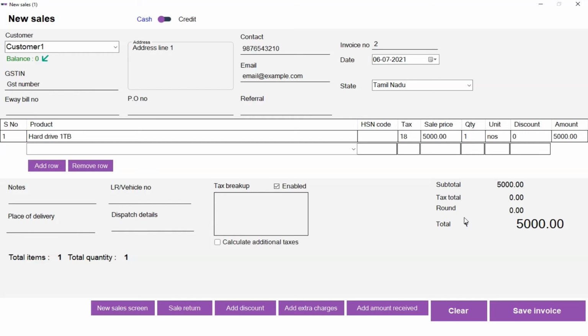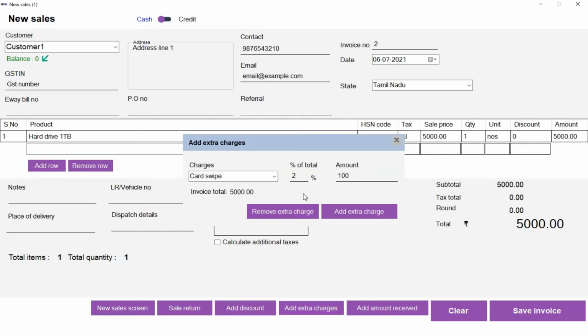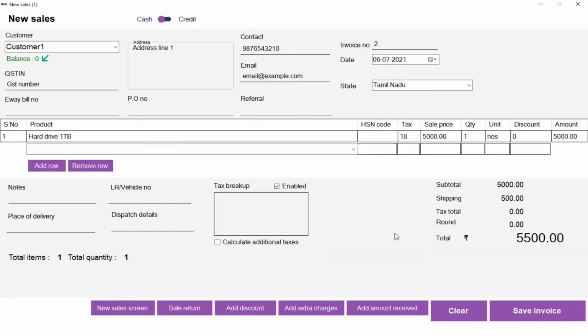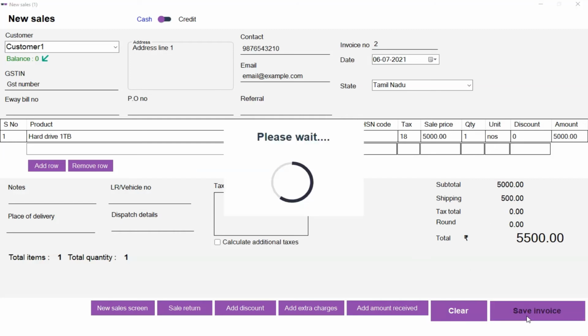Now let's say you have to add a shipping charge which is fixed. Now click on add extra charges and type in shipping and clear this 2% or anything you have entered here. On the amount, type your shipping charge. Click on add extra charge. Now the shipping charge of 500 has been added. Click on save invoice.